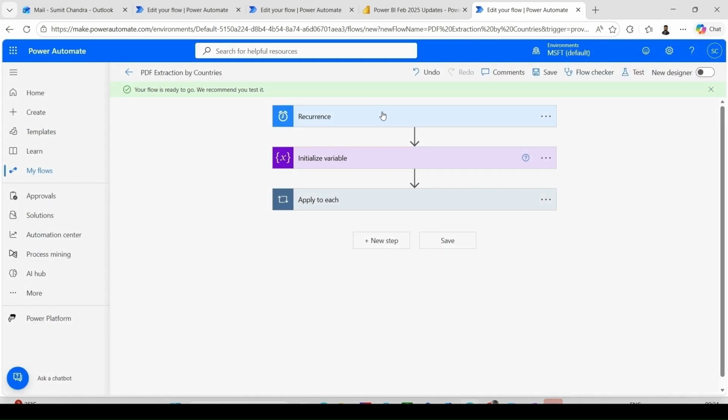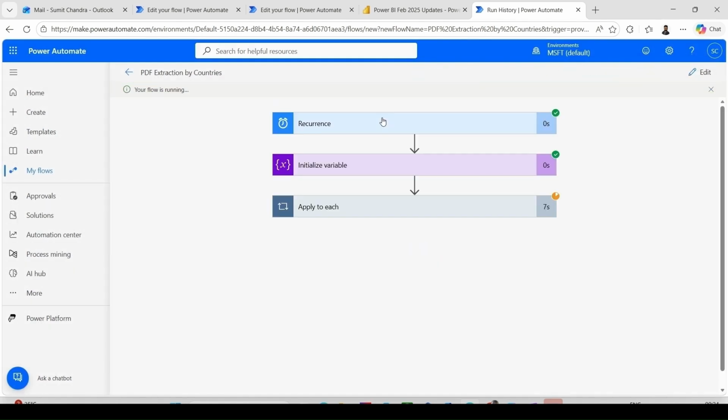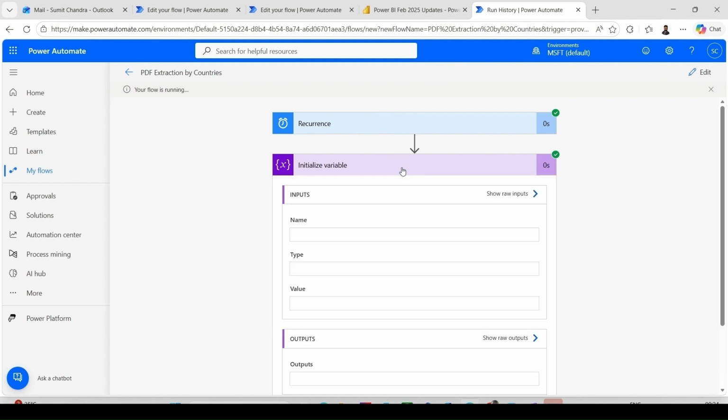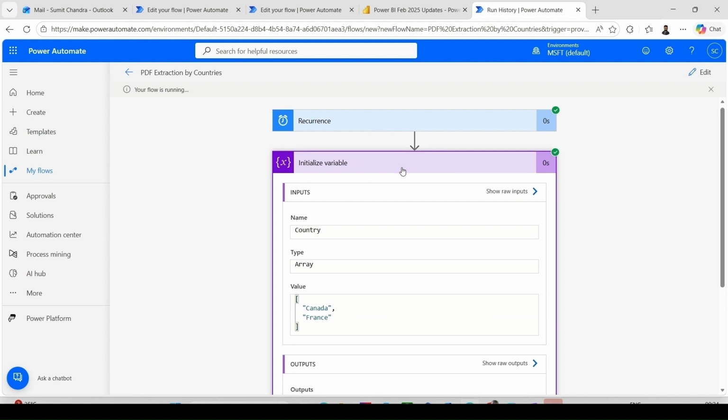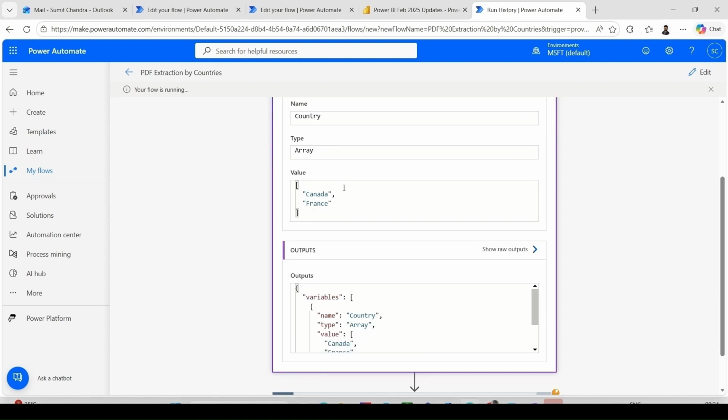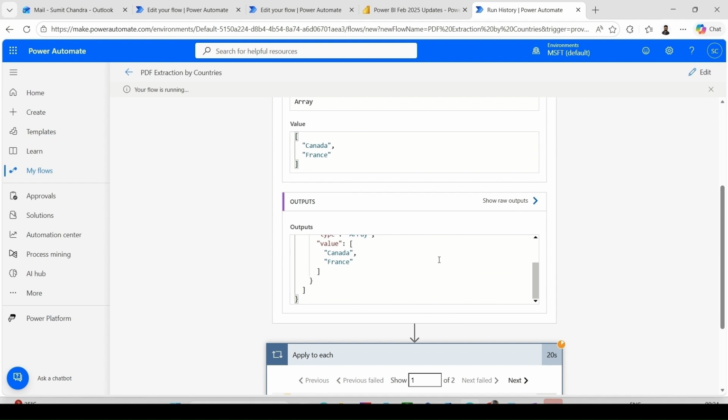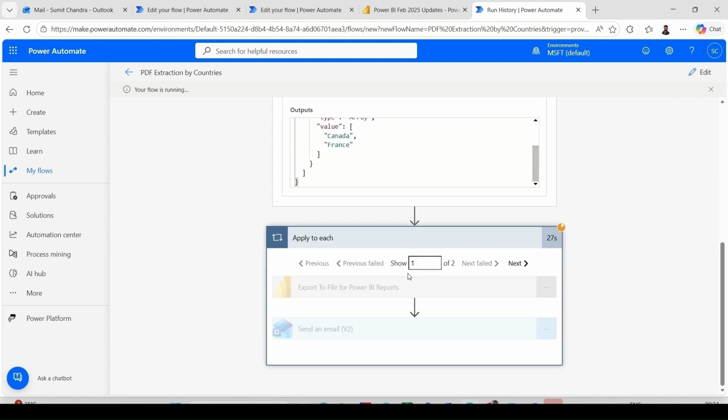From here we can see in each actions how it's running, and if I come here in the initialize variable you can see the country names, and if I come to apply to each, here you can see our loop will run two times because we define two countries only as of now. I just got an email notification.